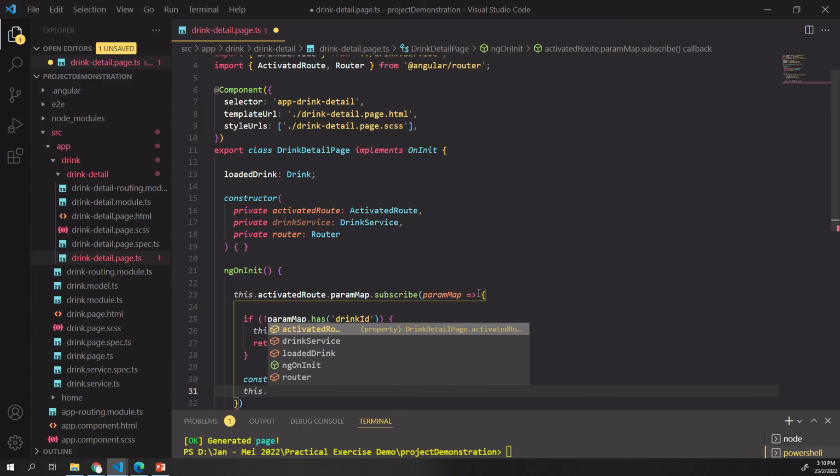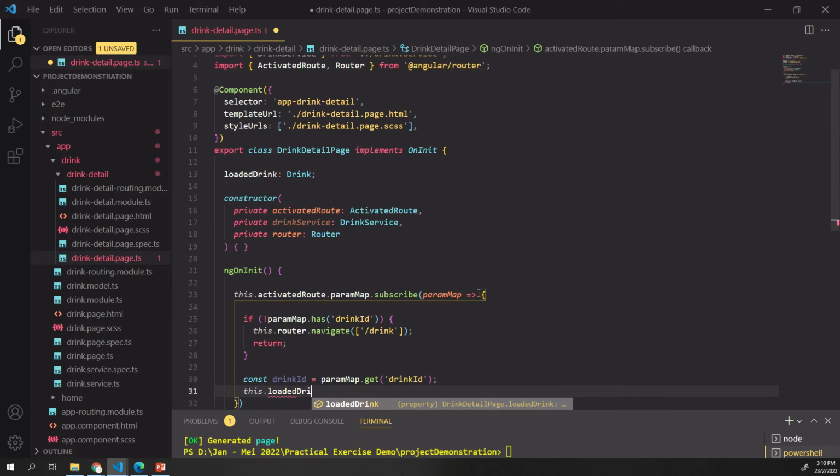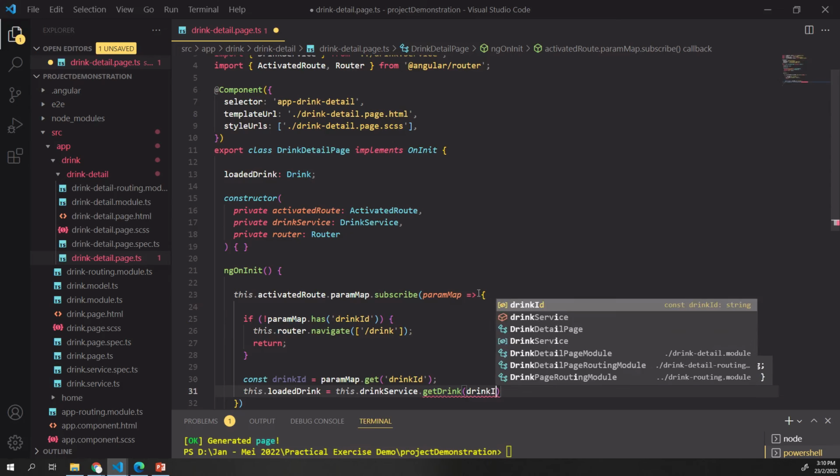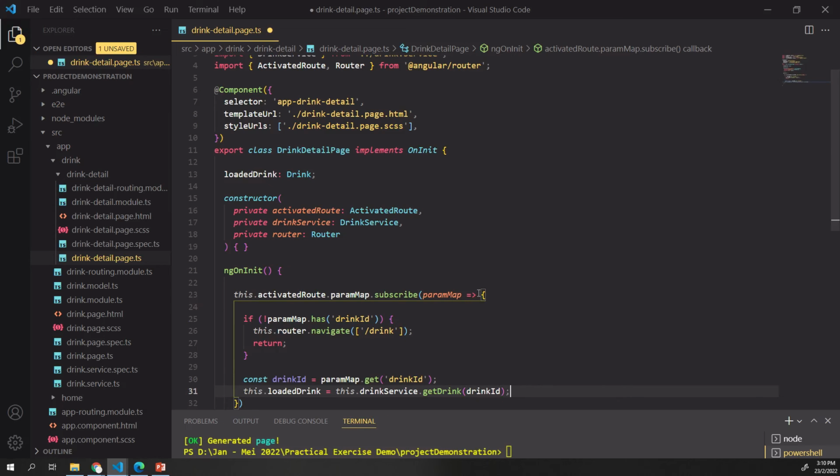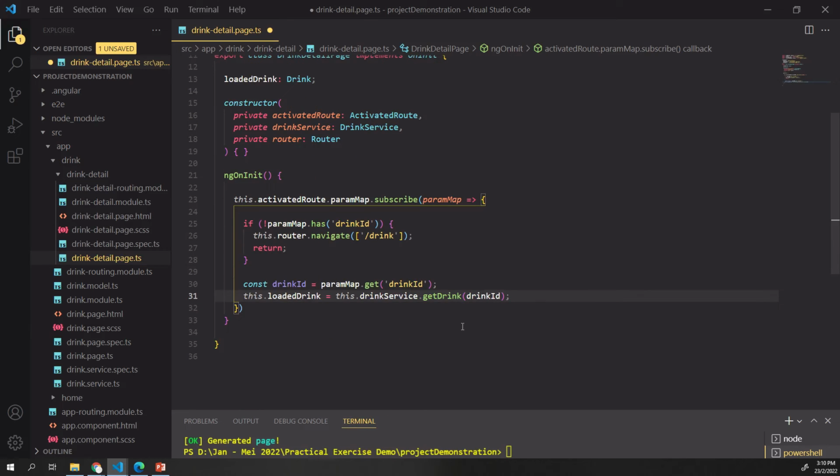Hence, the page will get all the information, which is get drink according to the drink ID. Where do we define this drink ID? Later on in the path section, routing section, we will change that position. So currently this is what we need to put inside.